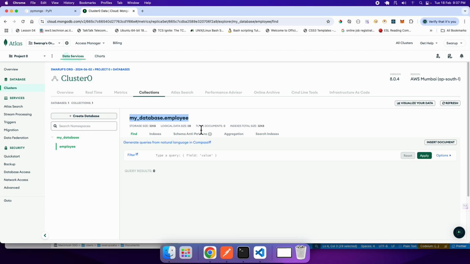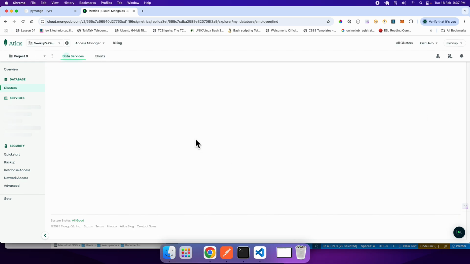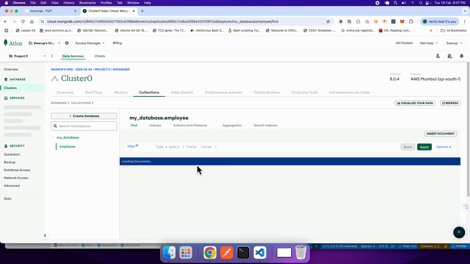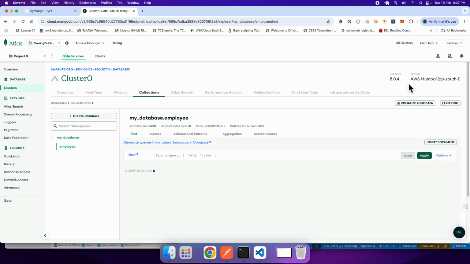As you can see over here, total documents is 0 because right now this collection is empty. There is no document present inside this. That's the reason if I refresh it, it will not show any document. The server region deployed is AWS Mumbai, so basically MongoDB is using the AWS service over here.